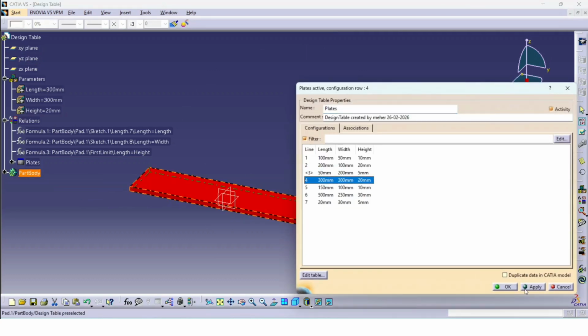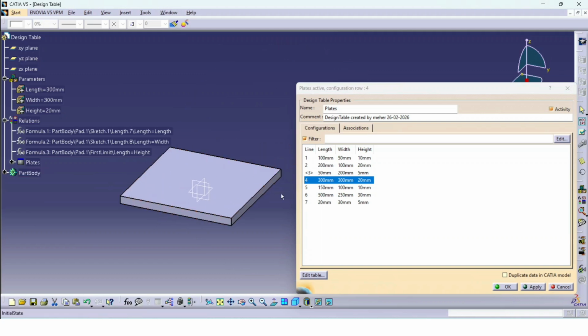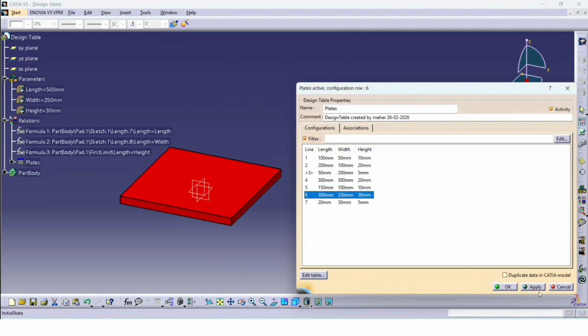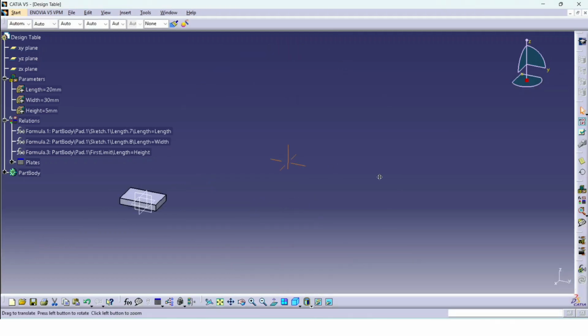Same way, if I click on this one and apply, you can see in the preview this is also changed. Apply, you can select any model, any configuration as per your requirement. Important settings: activate configuration. You can activate any row anytime. Add more parameters. You can edit a design table and add a new parameter.